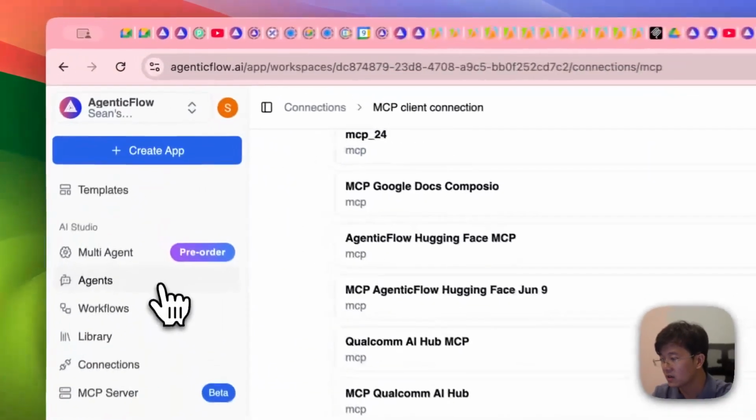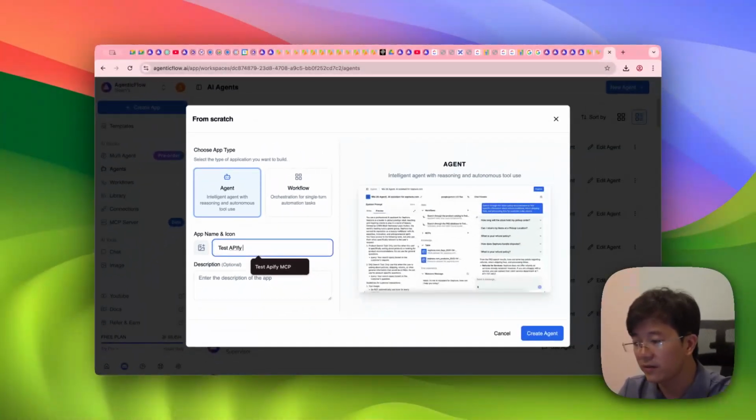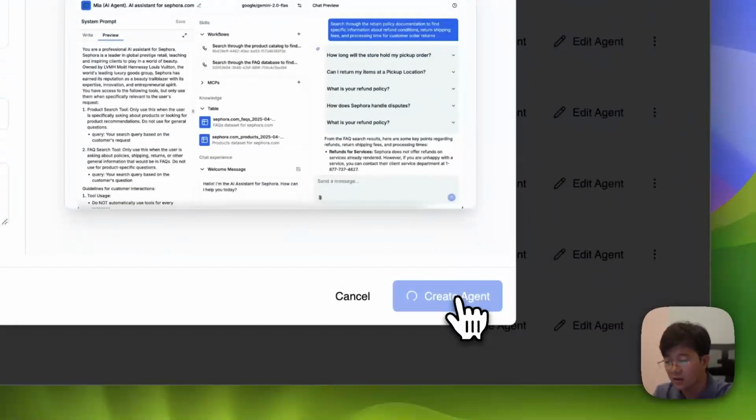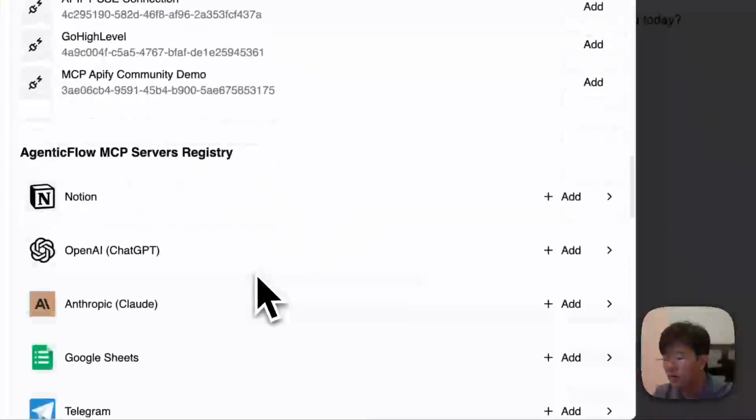What I need to do is go back to my agent and create a new agent. Apify MCP community. Create the agent. And I will add this MCP in.